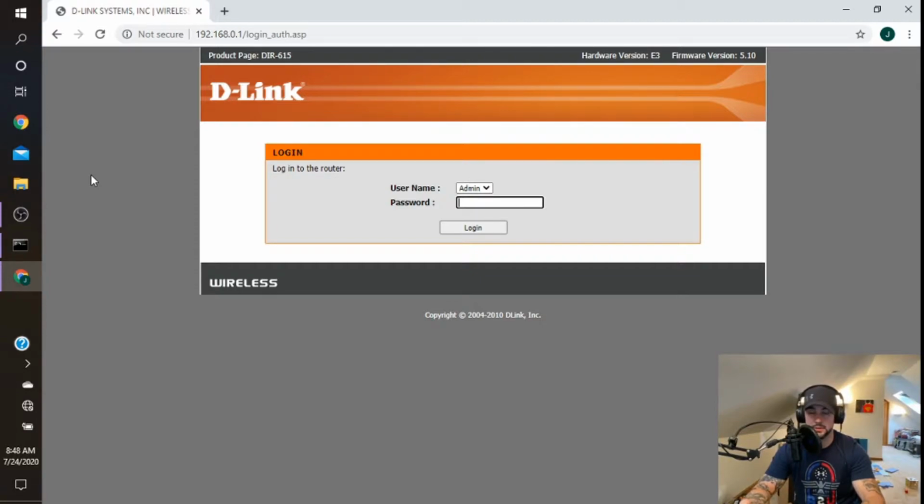To be able to find this, all you have to do is Google the name of your router, whether it's Netgear, D-Link, TP-Link, whatever the case may be, and just ask, what is my factory password for this router? And it will automatically pop it up.